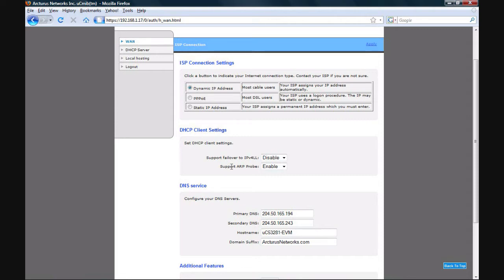Our DHCP client on the device supports IPv4LL, which is local link addressing, or link local addressing. What that does is that fails over to a multicast type of methodology, which is also the same methodology that's used by Windows laptops to try to discover a network address and connect to the network. It also supports an ARP probe.